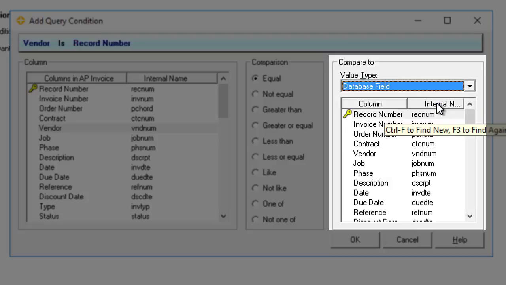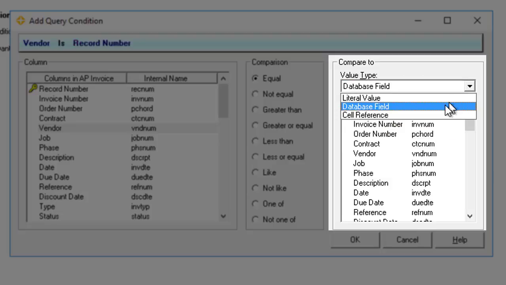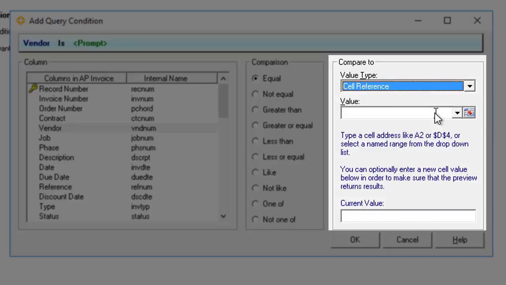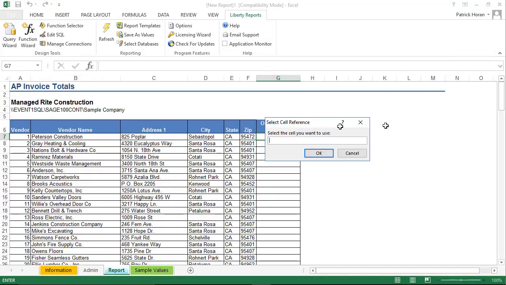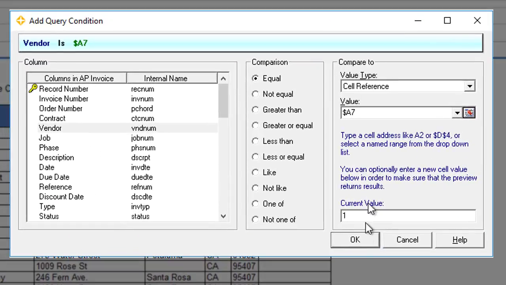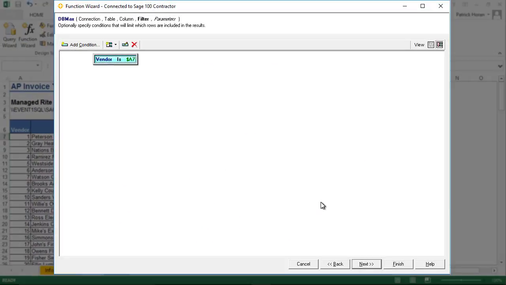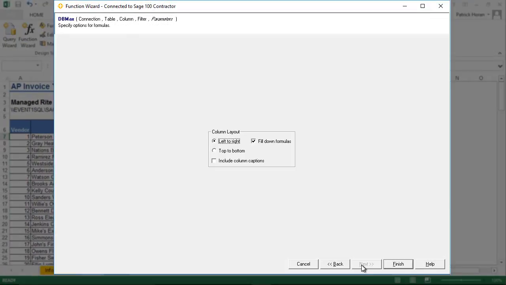For the purposes of this example, it would be best to use a cell reference. This way we can use the same function for each row in the query. Once we've selected cell reference as our value type, we can use the Cell Selector tool to select the first vendor ID listed in the query and click OK. Then clicking Next brings us to the final stage of the function wizard.